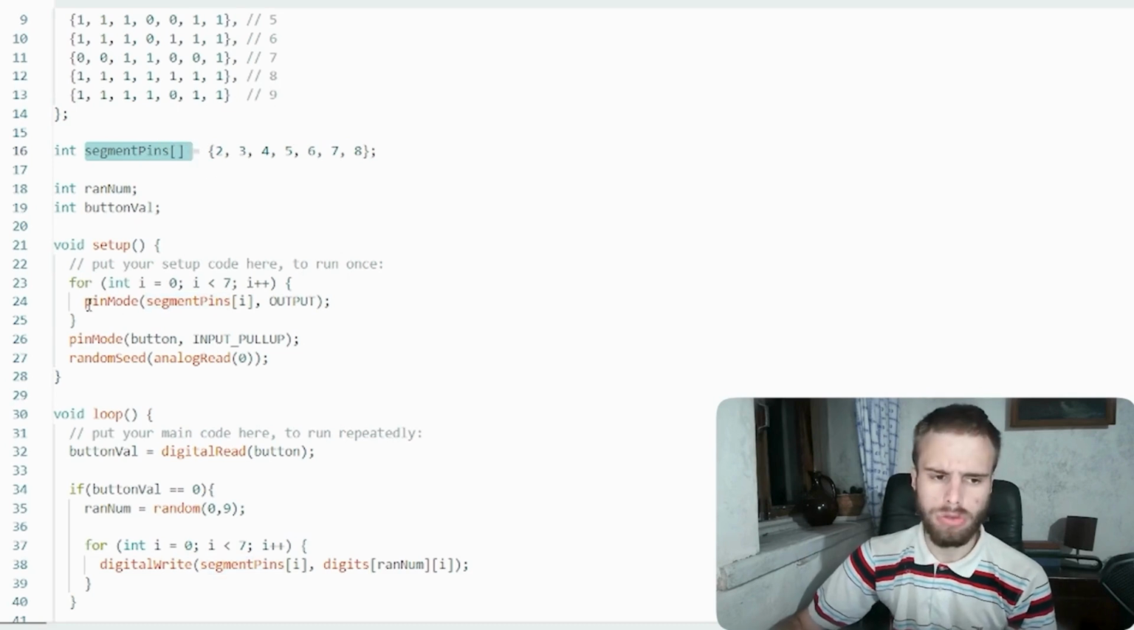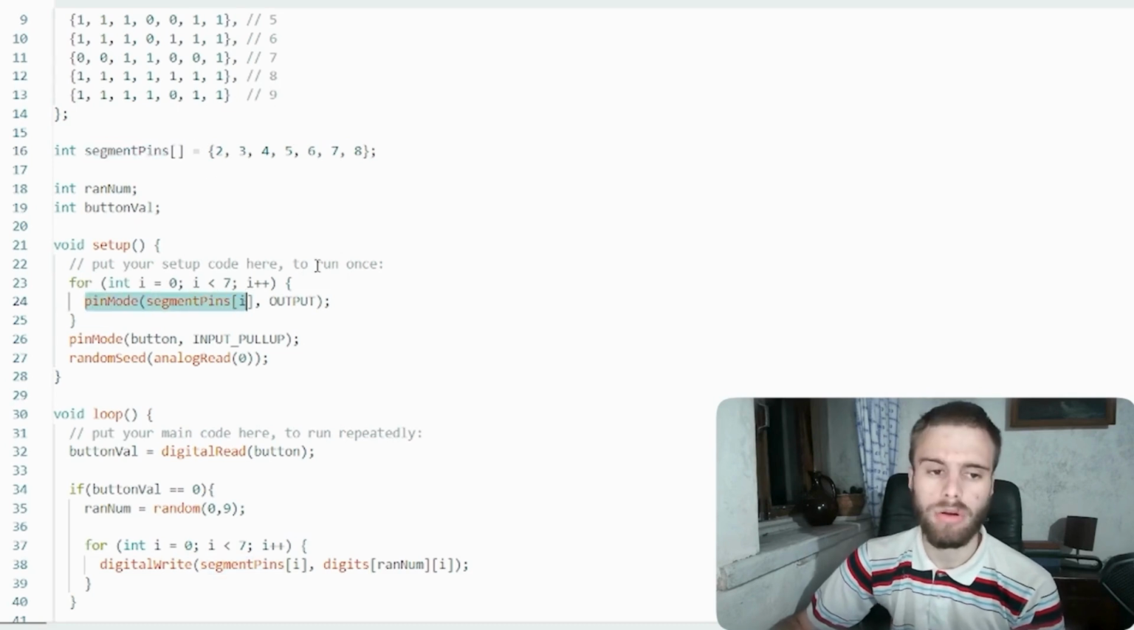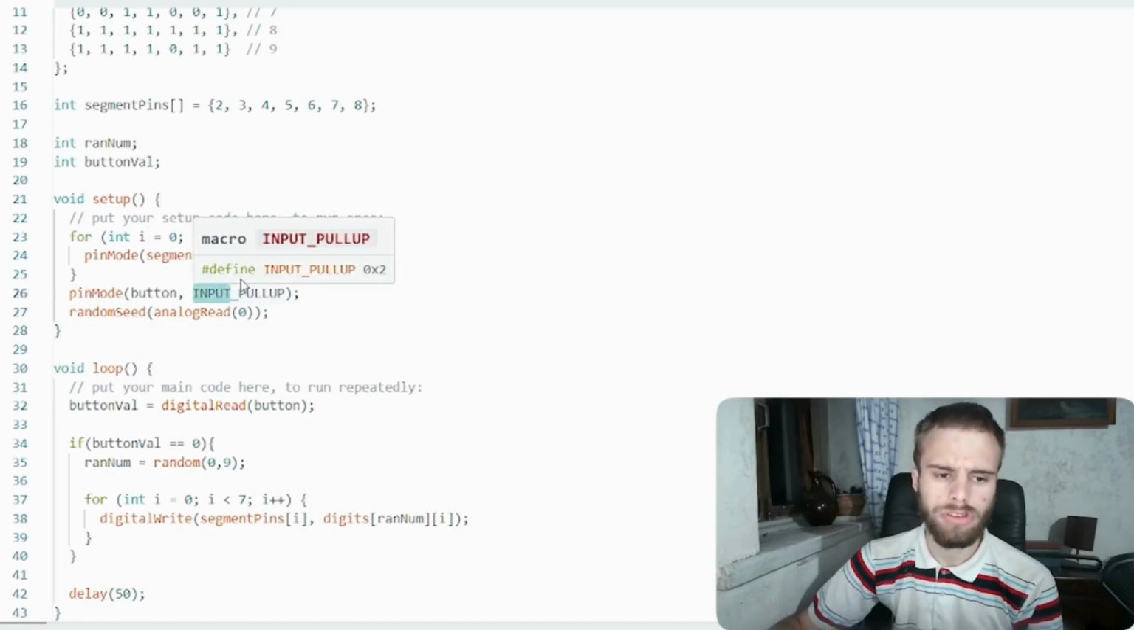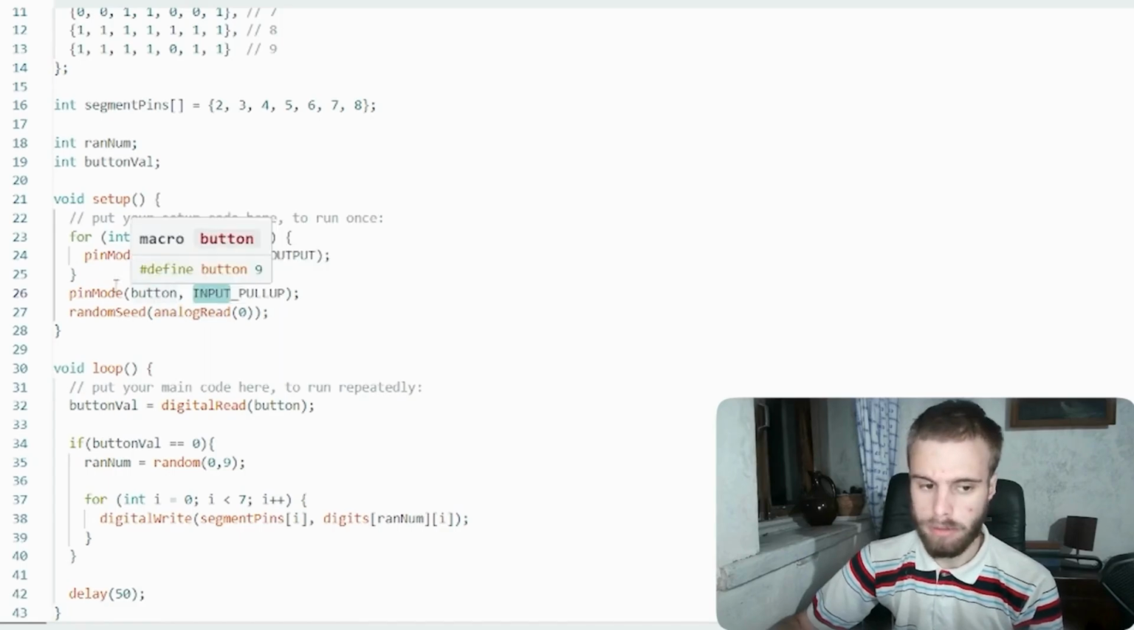So basically we're going to go through all of the pins that are in the seg pins array, and we're going to set them all to outputs, basically setting it all up without us having to individually set them all up with pin modes. Then we have a pin mode for the button, and it's going to be input pull up. Basically we're saying here it's going to be an input, and we're going to also activate the pull up resistor on pin 9, since that's what the button variable is holding, pin 9.